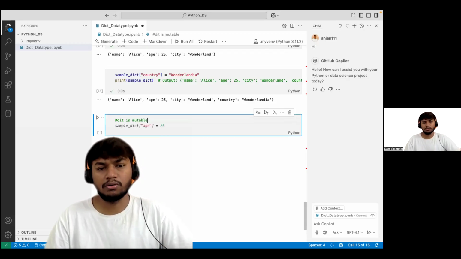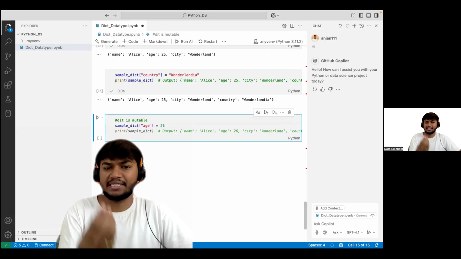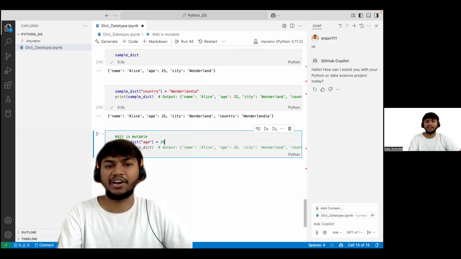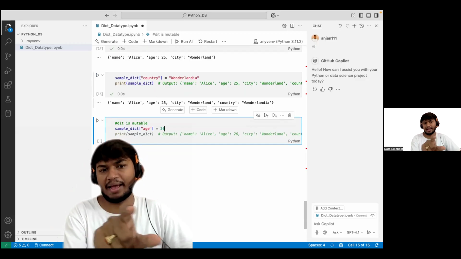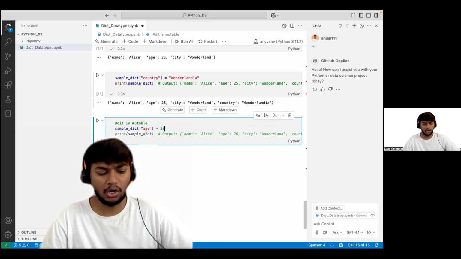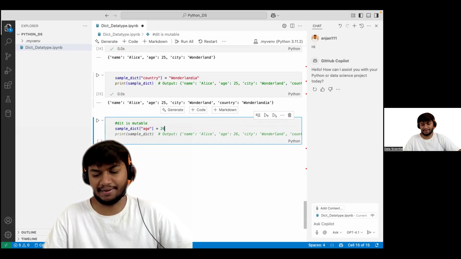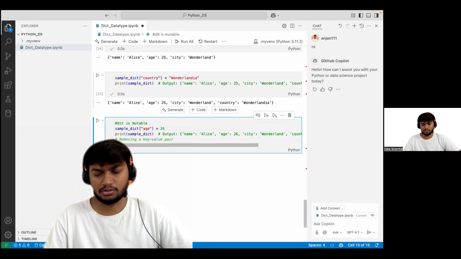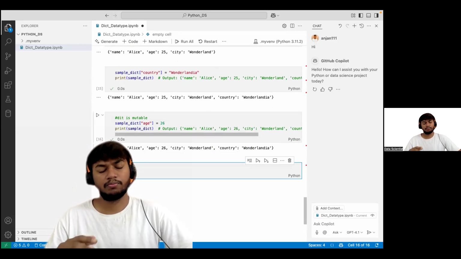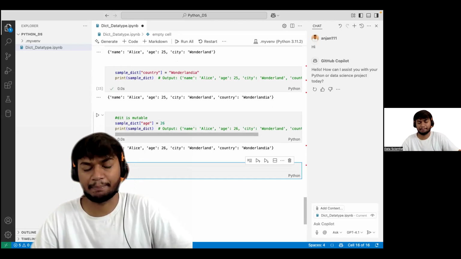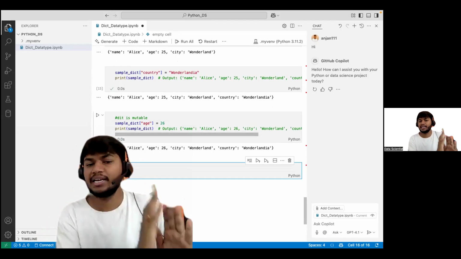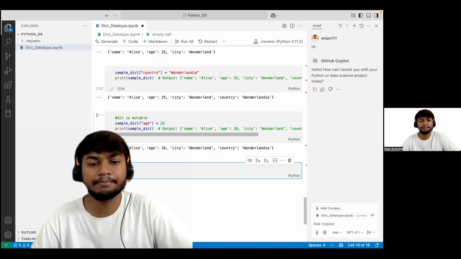Previously, in my existing dictionary, that particular record's name was alias, right? So the name alias had the age 25. Now you're able to update it to 26, right? Am I right or not? So this is how you can update your existing dictionary, which means it's a mutable data type. Dictionary is a mutable data type, which means you can update the existing dictionary. Clear?